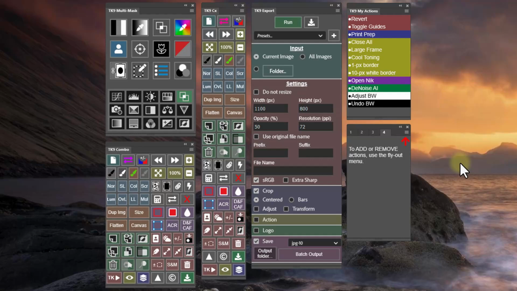There are 9 separate TK9 plugins or modules. You install each one individually. They work independently of each other, so you can install as many or as few of the modules as you like, but most people install all of them.